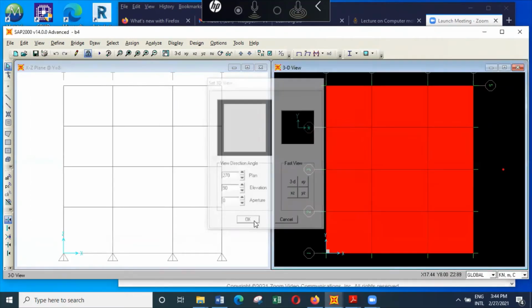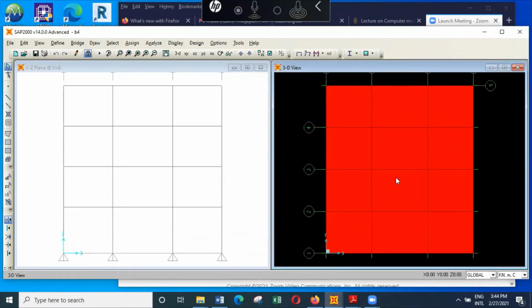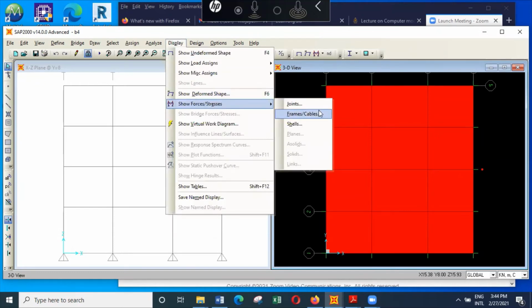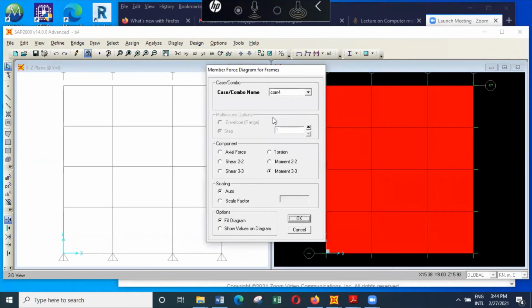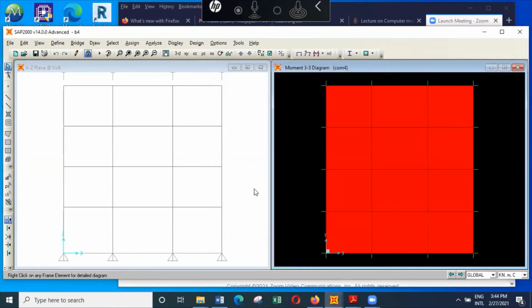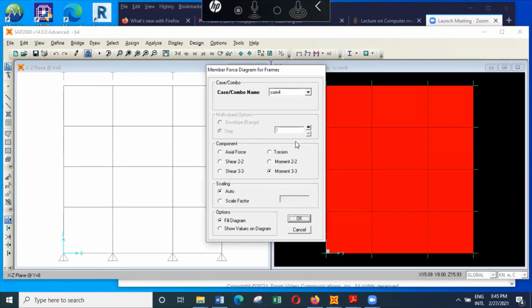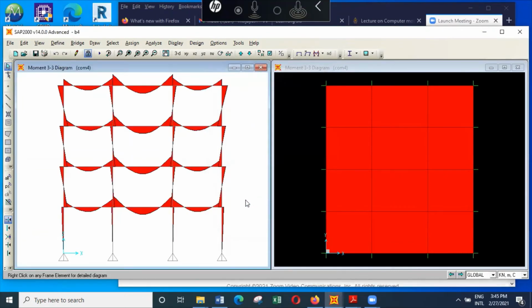So if I look at this, I'm looking at grid 3, and I can ask it to display, if I want, I can just select one combination and ask it to show the bending moments, display bending moment diagram. And if you want, you can just have a look at the moment values 64, 39, and so on.